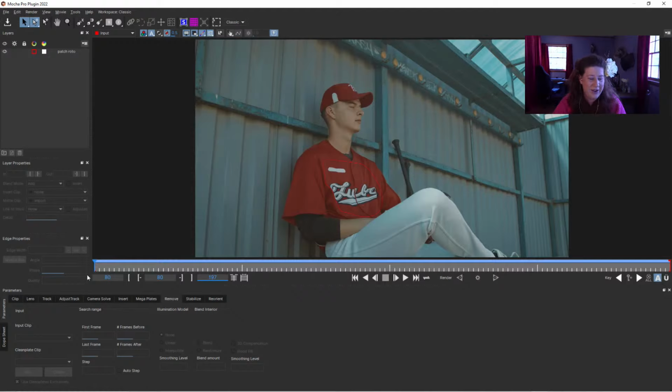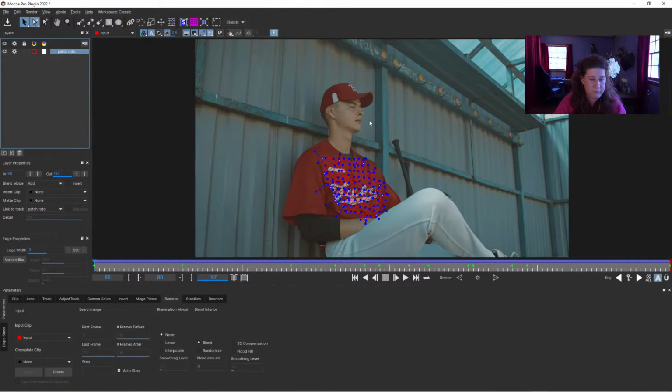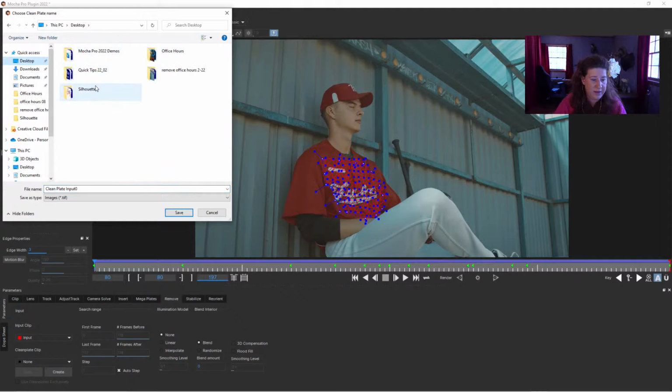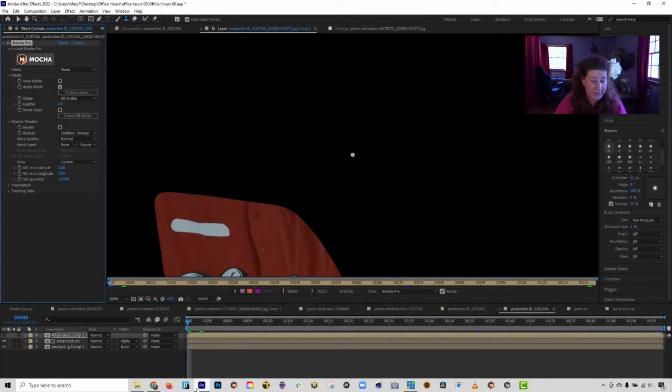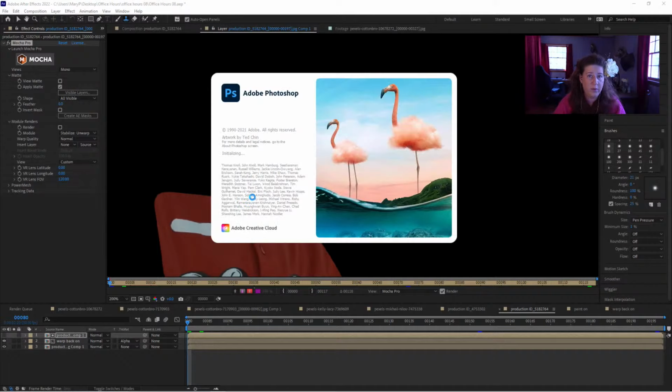Now, that being said, we can take this data and we can use a patch as an insert, which is slightly different. So if I were gonna take a clean plate of this, I could create a clean plate using the remove module, which is something I do all the time. Let's go to office hours and just save this as a clean plate. Okay, let's close this, don't save. All right, and then let's go in to Photoshop really quick. In Photoshop, what I'm gonna do is I'm going to load this plate up and I'm going to paint it out. And now I can use this as a patch. It's just a little bit different.